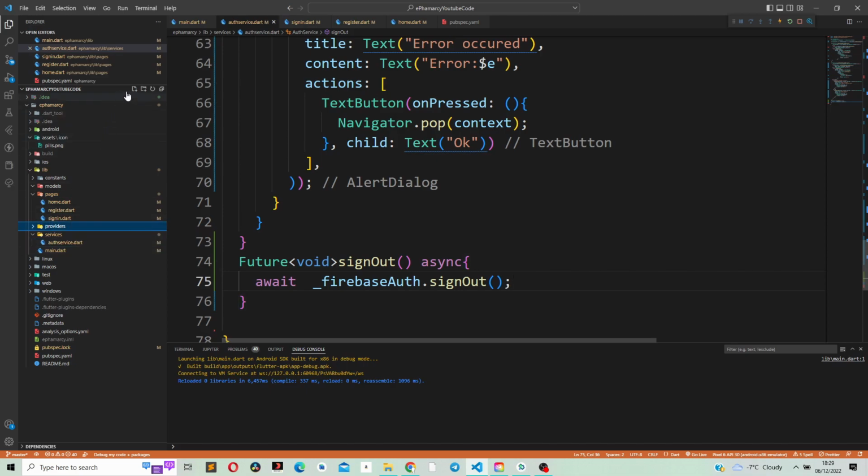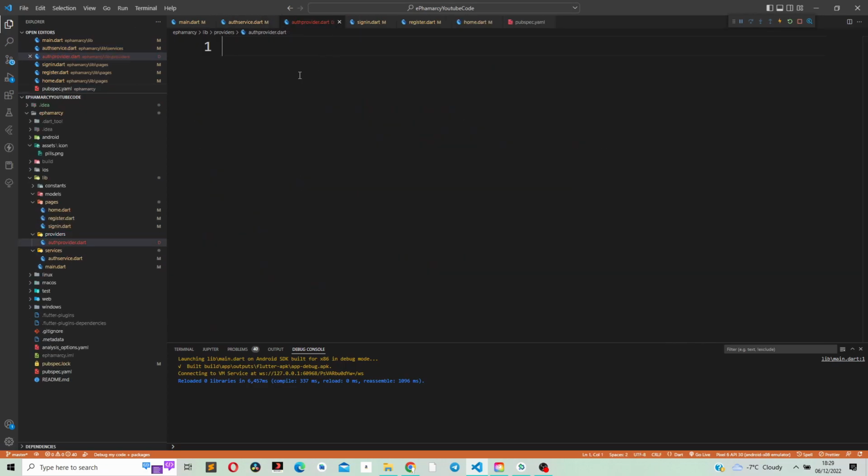So let's go there, and then let's create auth provider. It's auth_provider.dart. So what this auth provider will do is that it will allow us to access our auth service from any widget in our application, right? So we'll be using Riverpod as a state management for accessing the auth service.